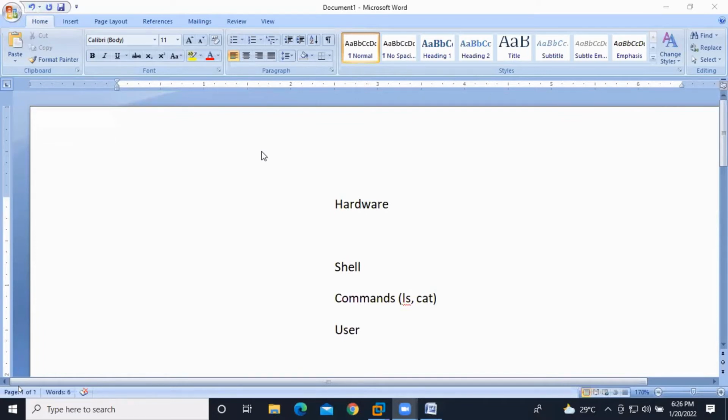Python, Perl, Ruby are interpreter languages. Interpreter languages means no need to compile, so directly we can execute the code. In the same way, here we are executing the commands directly in the shell. Shell is an interpreter.